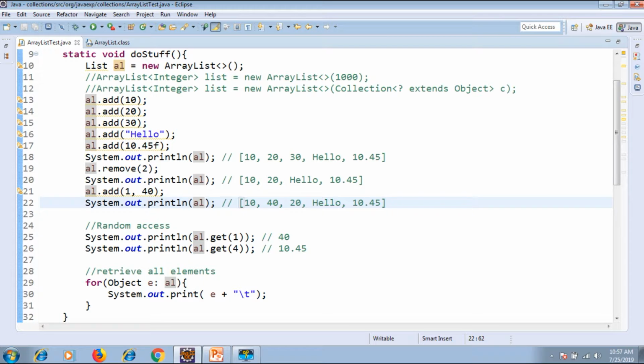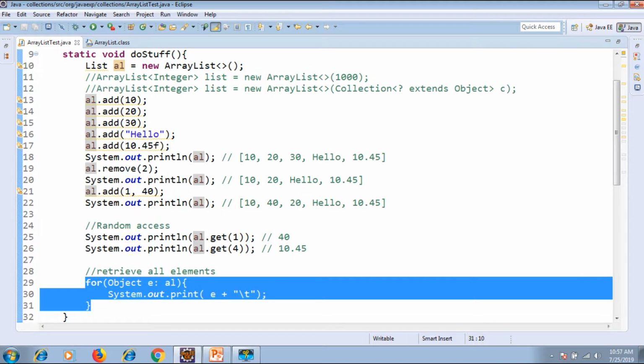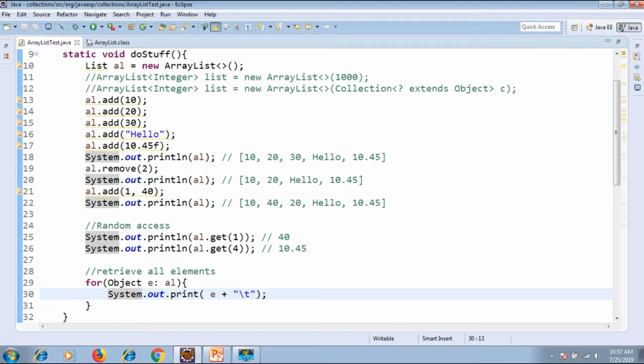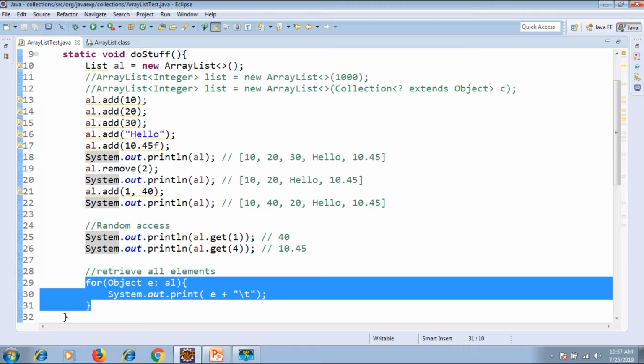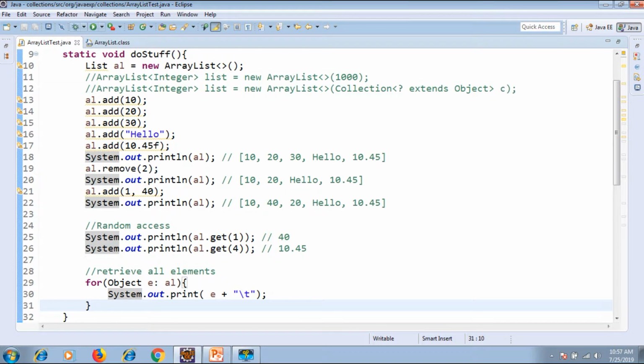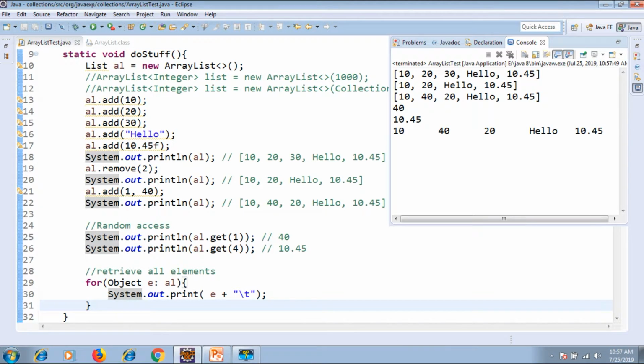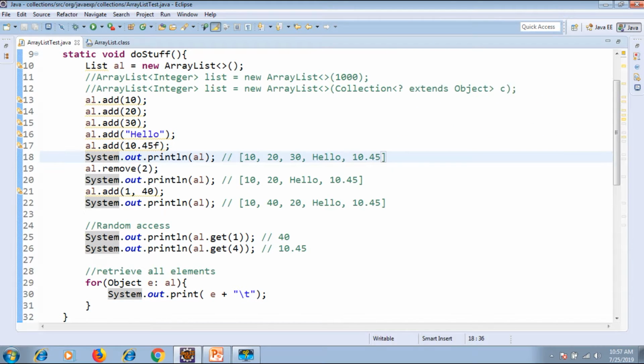I can retrieve all the elements of the array list with the help of for each statement like this. So if you want to execute this example, it will print the content of the array list as shown in the comments of a sysout statement.